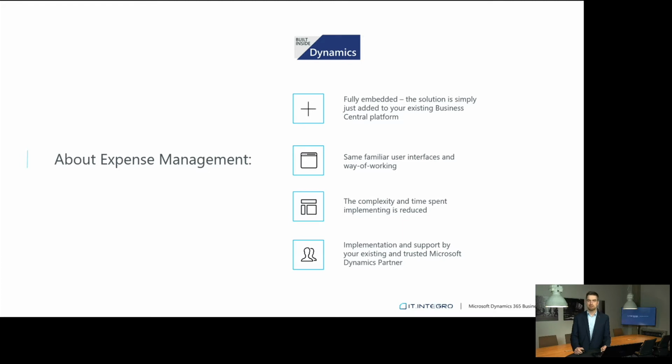The expenses registered by the person traveling can be managed by the finance department in Business Central, exactly using the same interface and the same way of working as in all the other areas of the system. So that's exactly the same solution as Business Central.